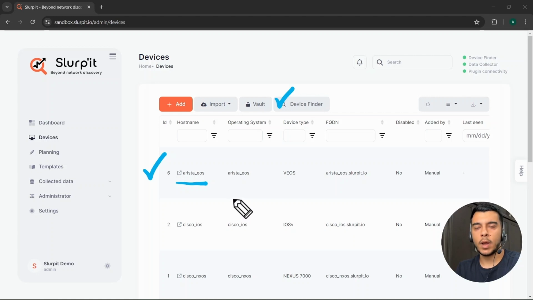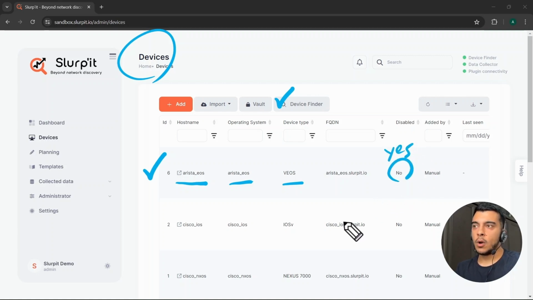Eventually, we want to find a way automatically to remove this device from our devices section. Well, we can also disable it as well, meaning that the entry would be here. All the parameters such as operating system, device type, everything would be here, but the device is just disabled. We can also find a way to remove this entry altogether, so you're not going to see this device anymore here in devices.